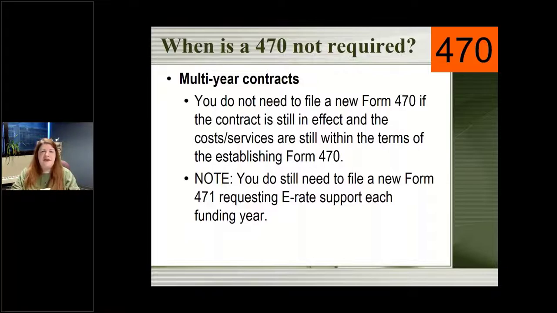That would be bad. So if you're in one of those middle years of your multi-year contract, you do not do the 470 at all. What you do is skip it and wait until the 471, the second form of the process, which usually comes up in the spring. And you do that one every year, just letting them know, oh yes, I'm still with that company. Yes, I'm still with that company. So you do have to do that every year.